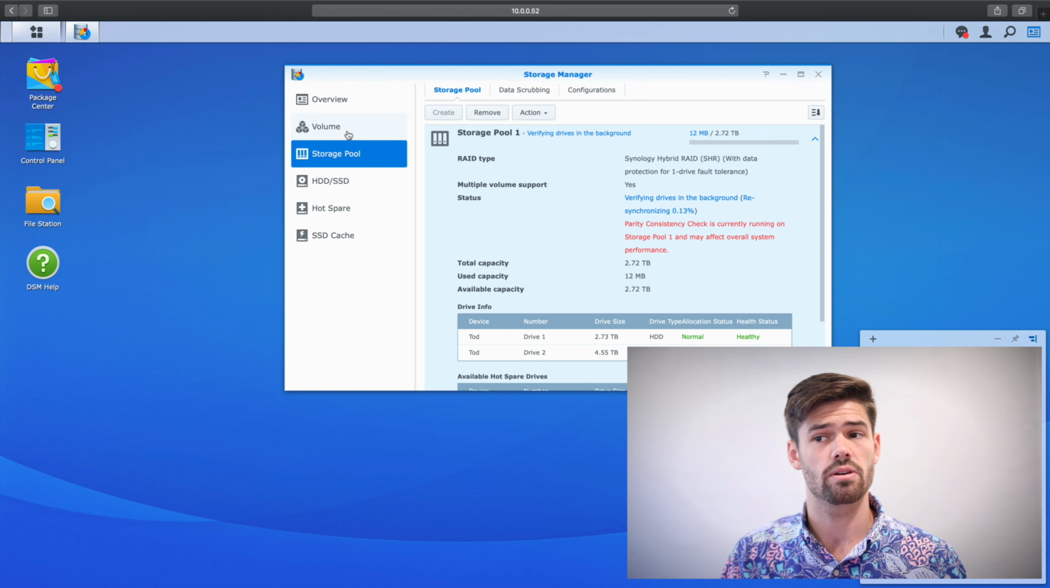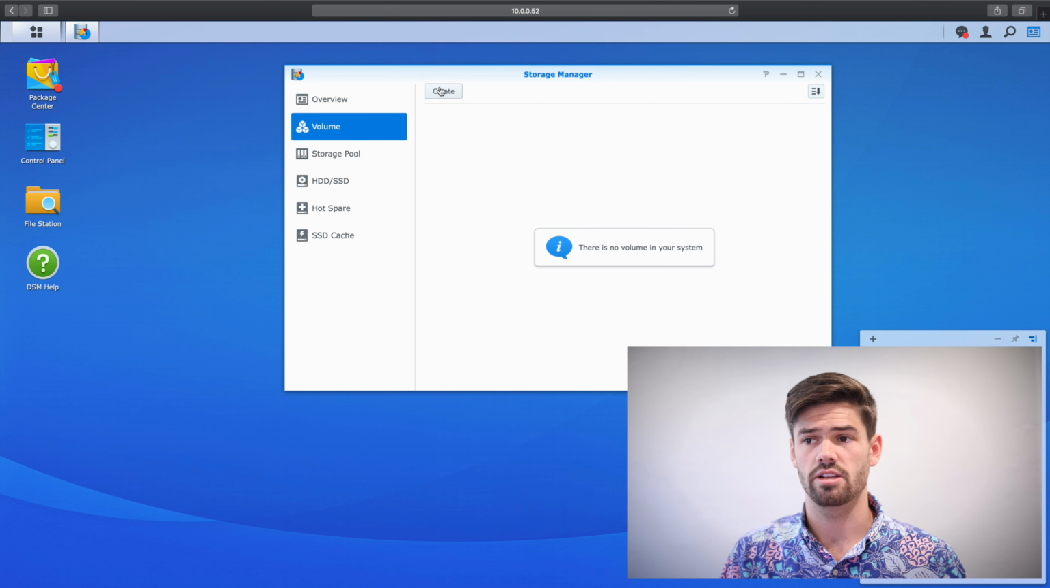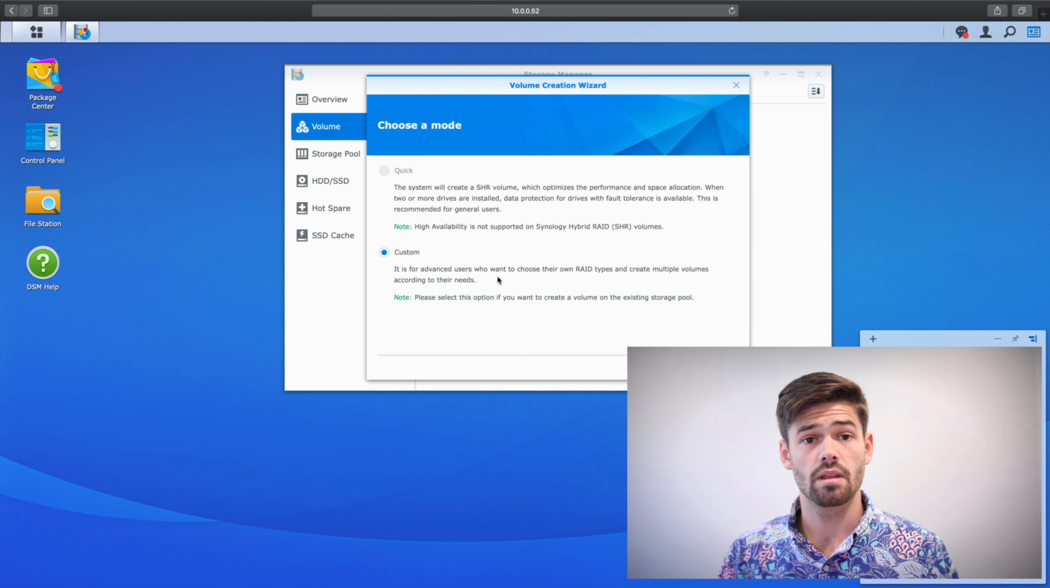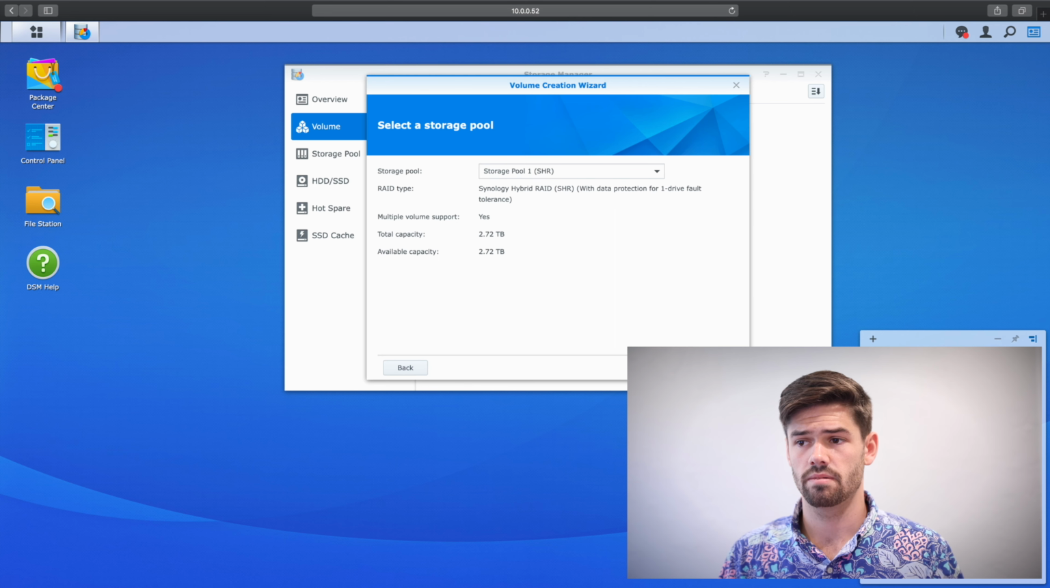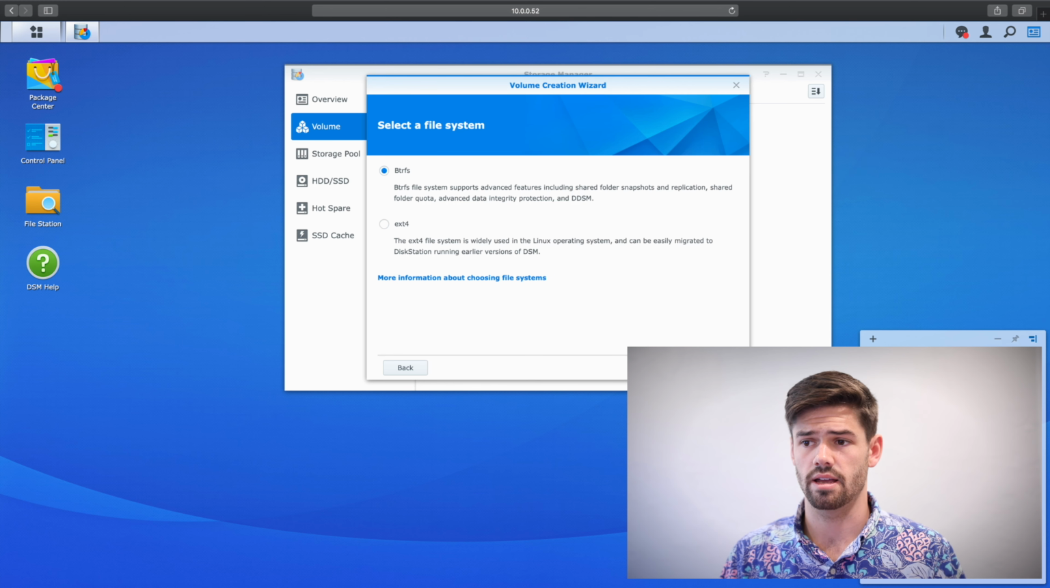So we're gonna go in the volume tab. We're gonna go and just click create. And so just go into the next, choose existing, and choose the storage pool we just set up. You've probably just got one, click next.